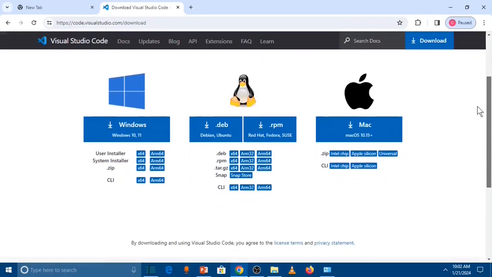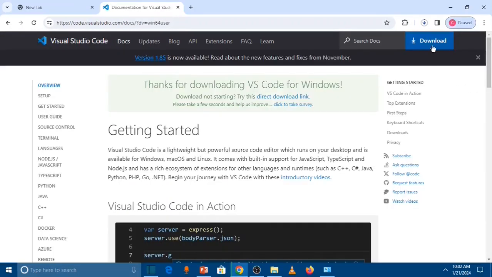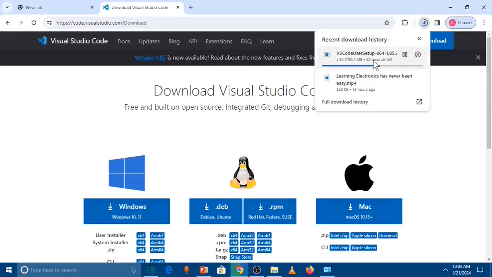In this site you can see the VS Code can be installed for Windows, for Linux as well as for Mac operating system. So as we are using Windows in our PC, we will click on Windows. Then we will click on this download button. Here you can see VS Code has started installing.